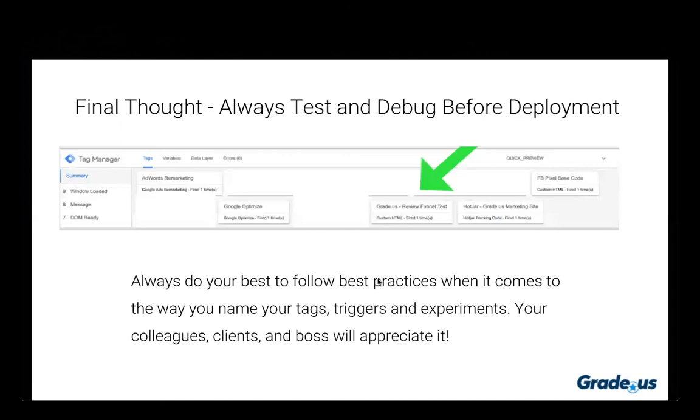Just a couple final thoughts as we get to the end here is that you always will want to test and make sure that it works on your pages, and make sure that you do it in preview mode before deploying anything that would go out live in public. Naturally, you don't want to get into any embarrassing situations. And so, you click that preview, you see the tags below, you make sure the tag that you're working on is firing at the time that you want it to fire before you move on.